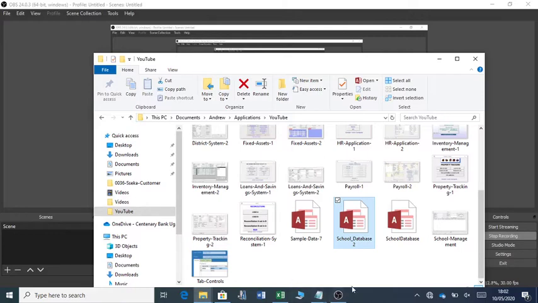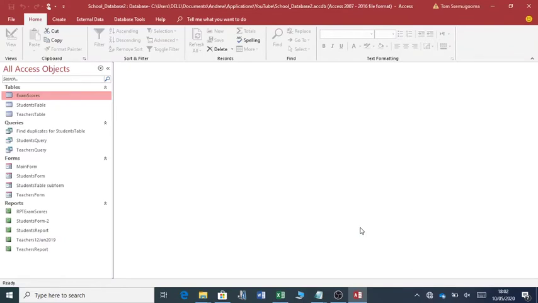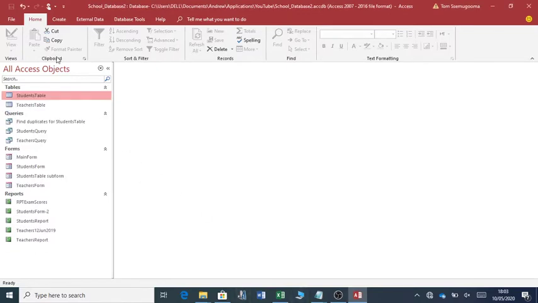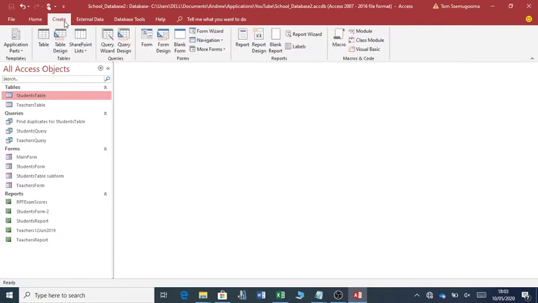So I'm going to use a database I created before called School Database 2. I open my database. I'm going to create a table called exam scores. Let me first delete this table I originally created. Delete it. So let's create a table called exam scores. Click on create, then table design, a table in design view.